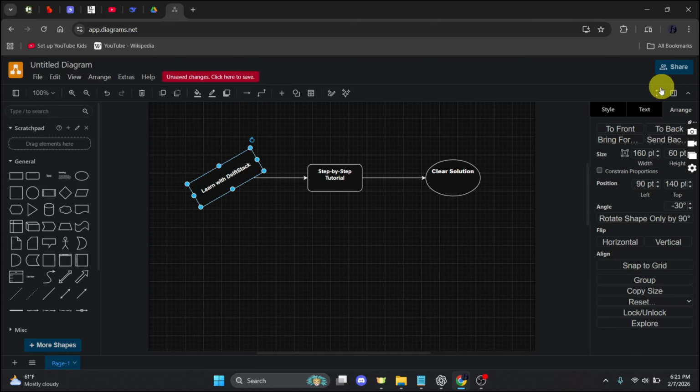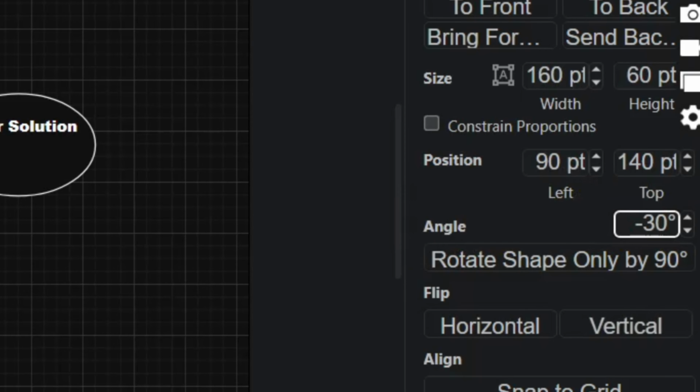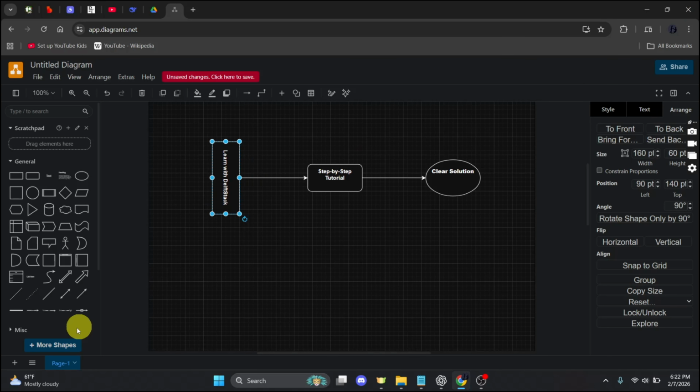Alternatively, you can go to the settings on the right side and open the Arrange tab. From here, you'll see an option called Angle. The diagram will be rotated successfully, and that's it.